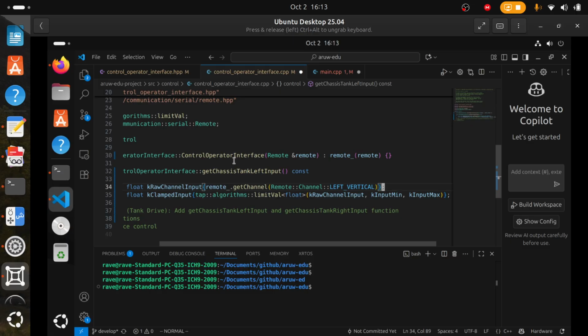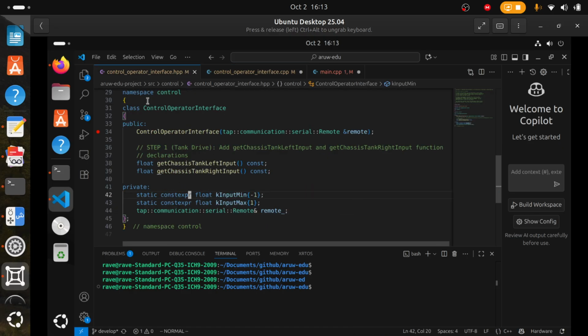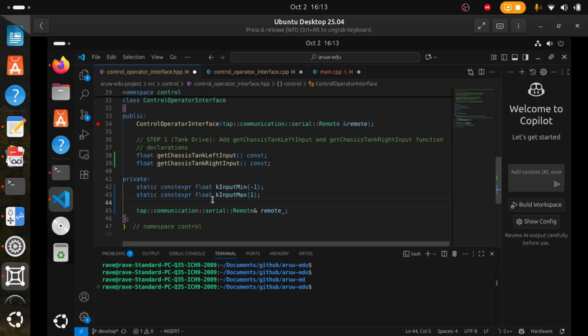Where did you specify what the K input name maps? I did a static one, it doesn't belong to a specific instance of the control operator interface. It belongs to the whole class. So it stores this data in only one place. So it is almost a global variable, but it's secluded to only within that one class. Okay, an almost global variable.